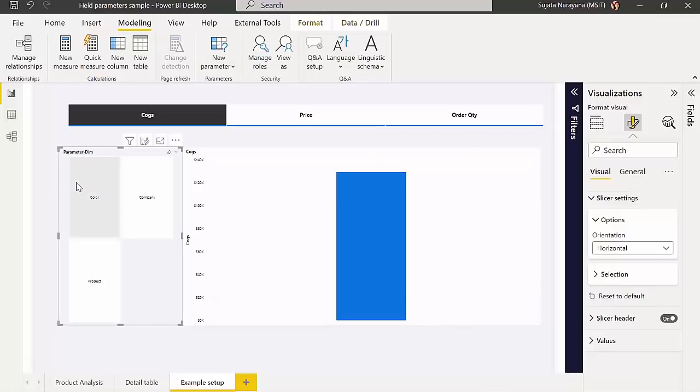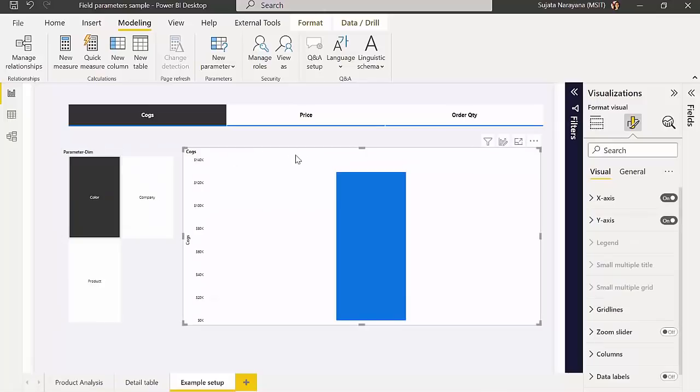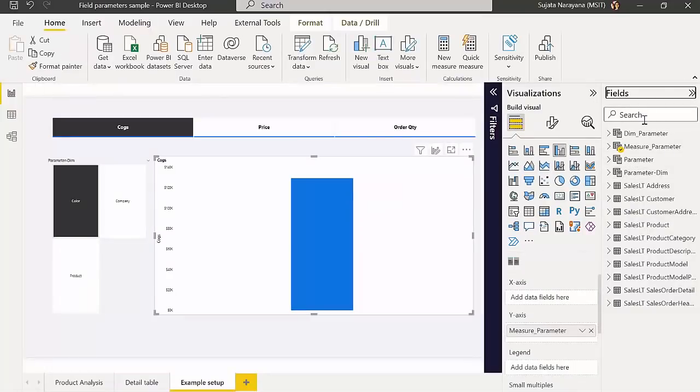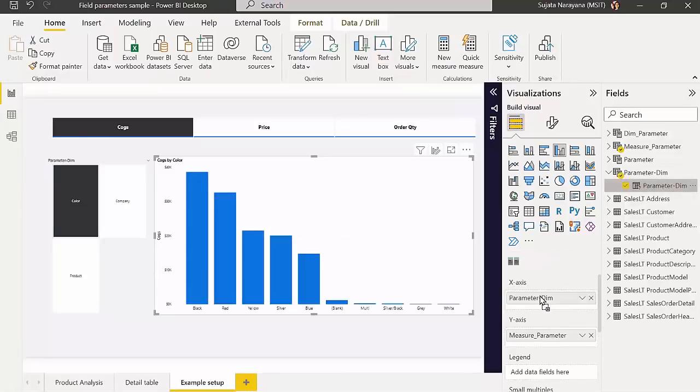And now that we have this slicer here, what we're going to do is reference that slicer in other places. So let's say in this visual we want to reference it within the x-axis. What we're going to do is open up the fields list, and then we created that parameter dim here, and you're simply just going to drag and drop it onto the visual. And now we see that color field that's been selected within the parameter is now being rendered in this chart here.